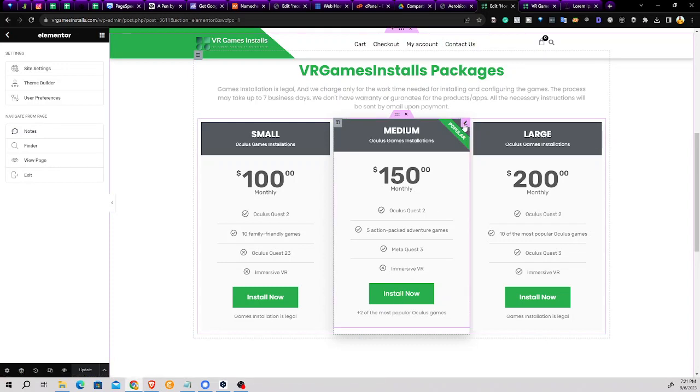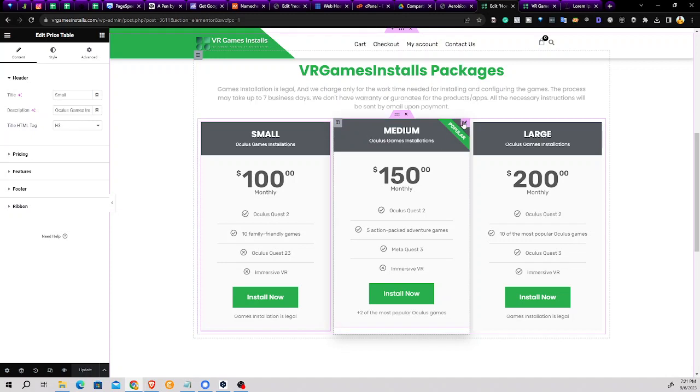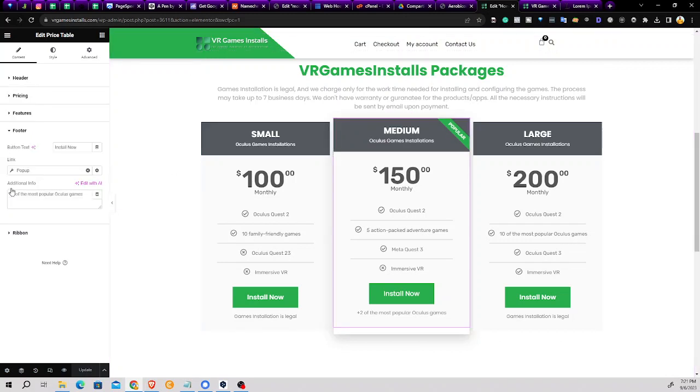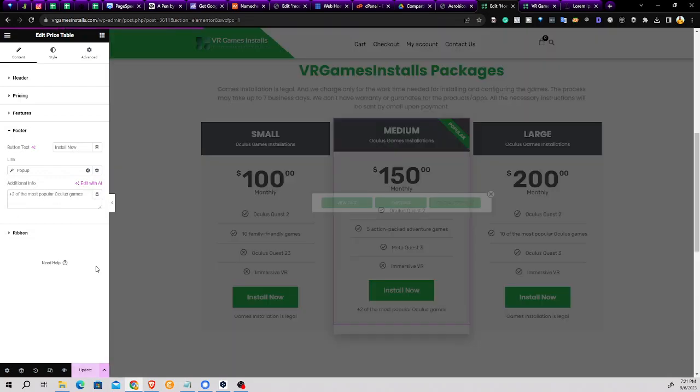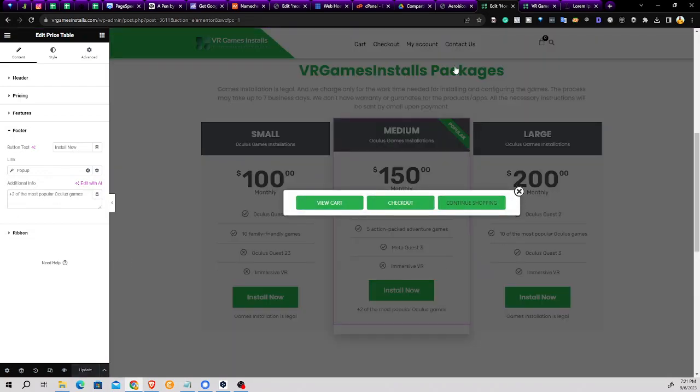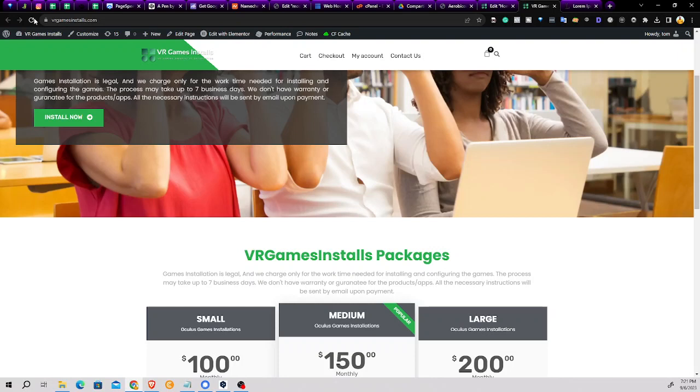Edit. Okay, footer and your pop-up. This was modal pop-up container opener. The one we're looking for is the price modal opener. That's this. Sorry. So update, and then we refresh our page.